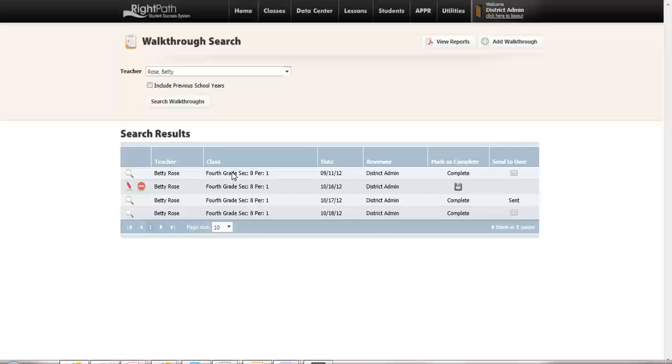In some cases, more observations may have been completed than are showing on the screen. The arrows along the bottom of the menu will allow you to move between pages to view additional mini observation forms. The page size drop-down menu will also allow you to increase the number of observations that are shown on one page. This will allow you to view additional observations at one time.